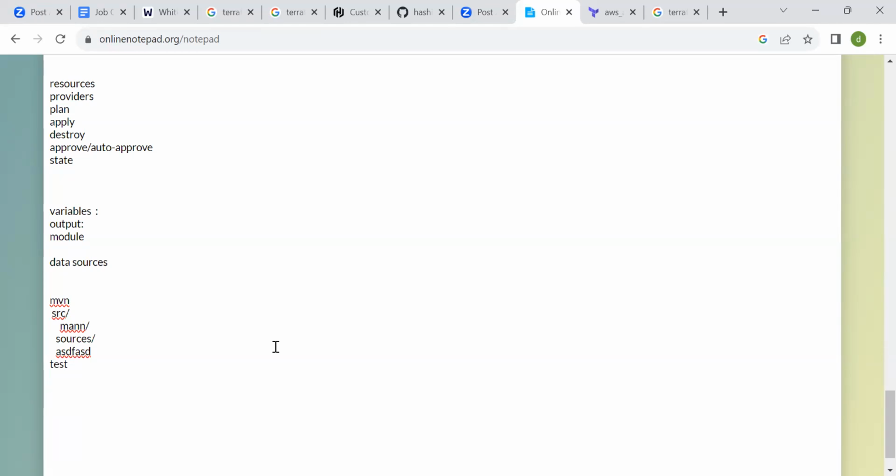Now let's talk about something else, related to Terraform only. For example, you are working on a project or you want to learn it. What you do is first create a folder called EC2 provision. In this folder, you will create a couple of files: main.tf, variables.tf.